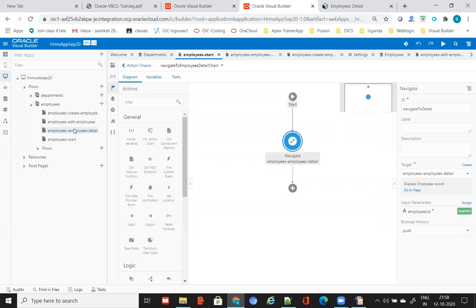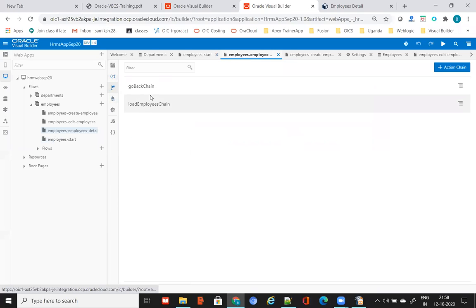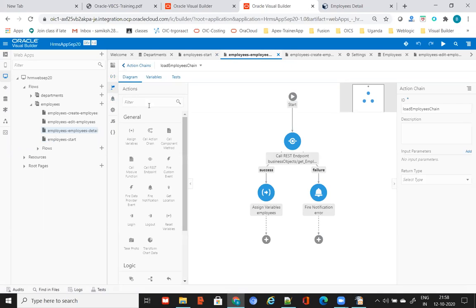And in that page, you'll have something called vbEnter as an action, load employee chain. And the load employee chain is actually going to get the data from your REST endpoint. And after you get the REST endpoint data, you're going to assign it to that variable.